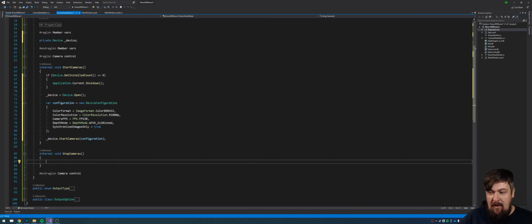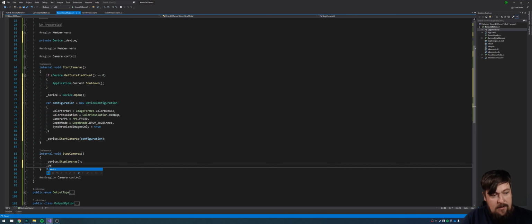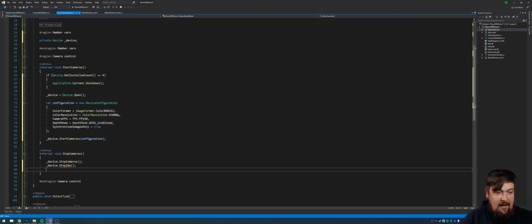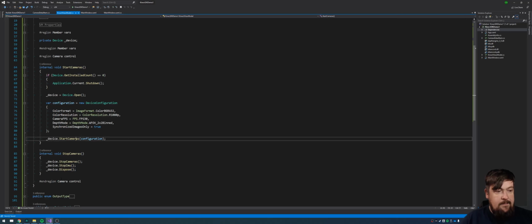That said, however, you'll notice that device is IDisposable. So what we want to do here is stop the cameras. We also want to stop the sensors, which I've not yet started. I realize, I'll show you in a minute. And we want to dispose of this object. Okay.